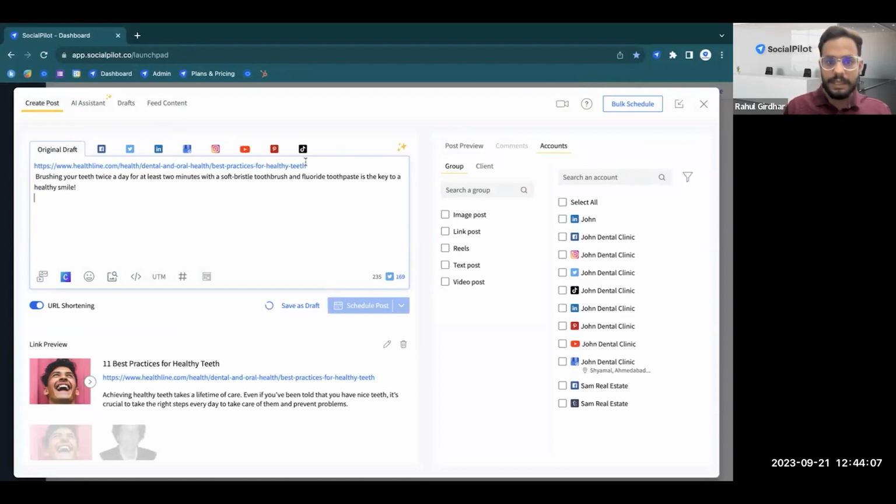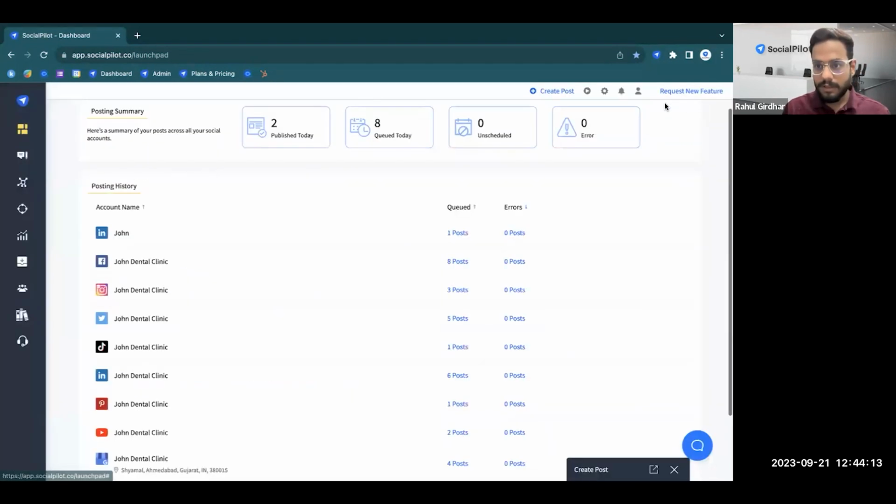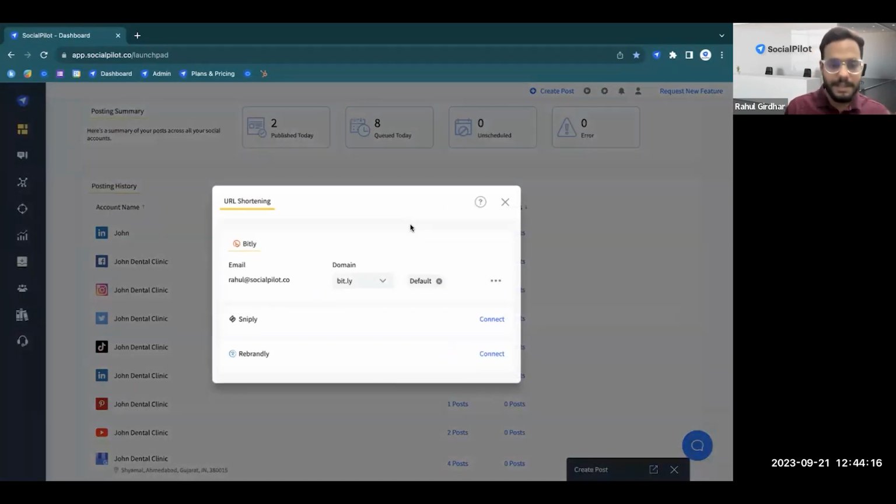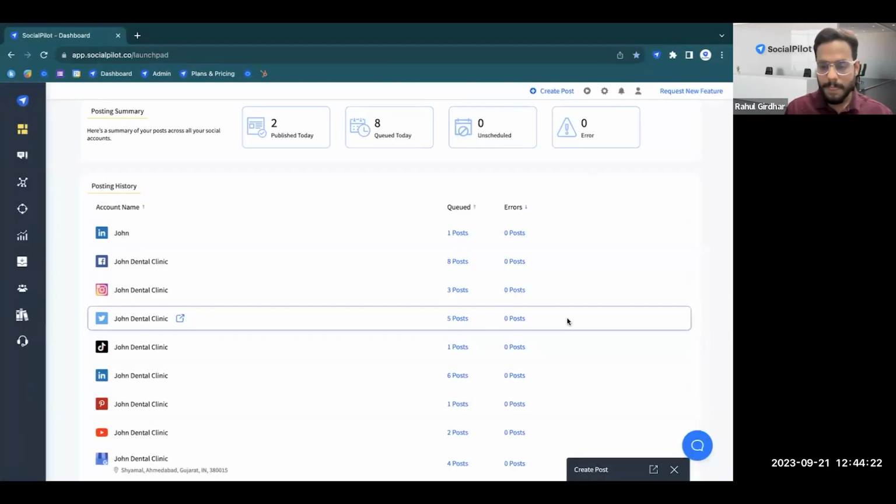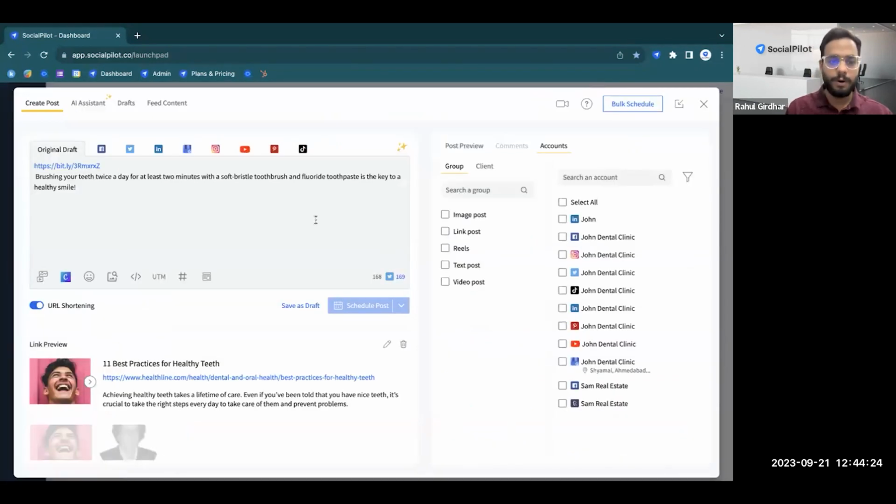Now, once the link is added, we also have an integration with URL shorteners. So the URL has automatically been shortened. You can link your Bitly, Sniply, or Rebrandly accounts, and all your links which you'll be using will be shortened by one of these integrations. And you do not really need to enter all of the long links.